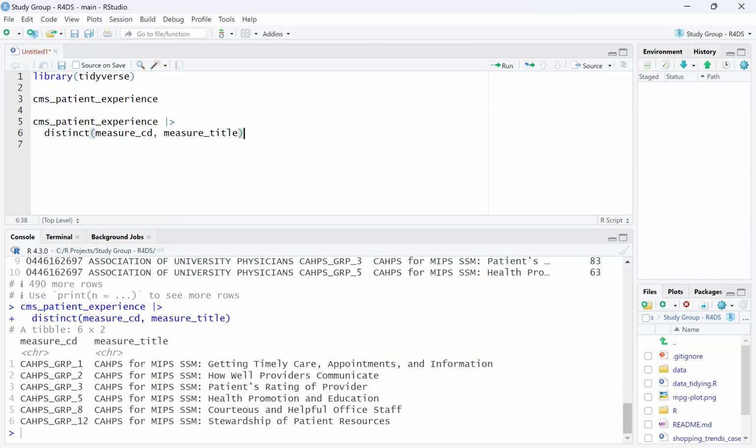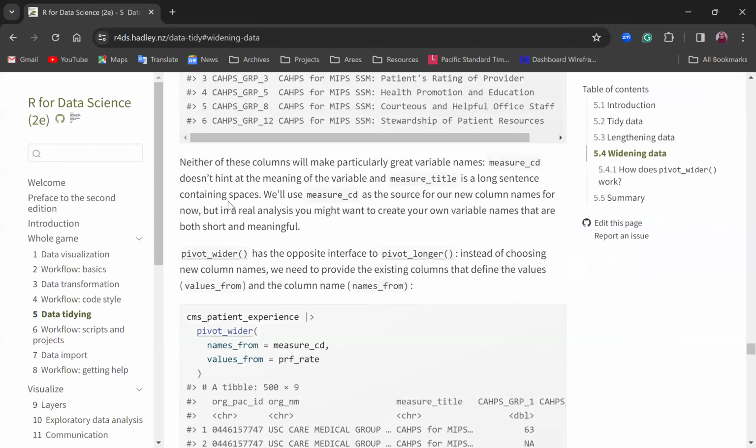So let's get back to the R for Data Science book. What we can see here is that neither of these columns will have a particular grade. So sorry, I have to read through the book. I was looking forward to my colleague taking the class. So it's long, so we'll use the measure CD as the source for our new column names for now. But in real analysis, you might want to create your own variable names that are both short and meaningful.